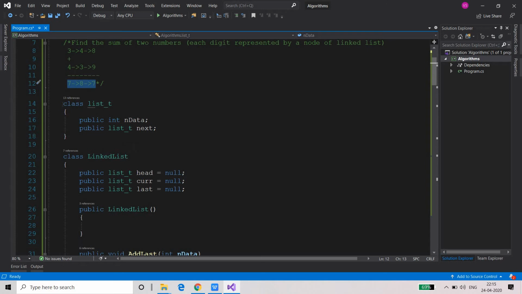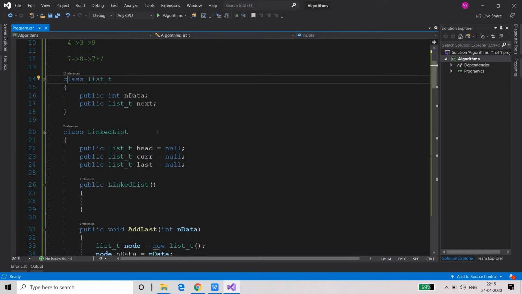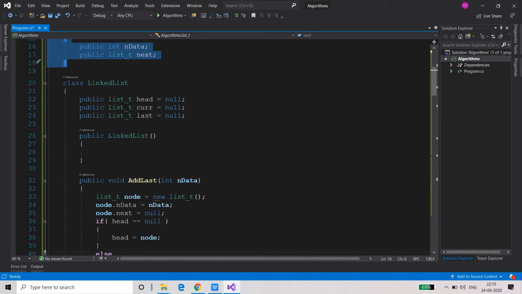So I have just created a class here where I have taken two variables: one variable where I will store the data, and the second variable where I will store the next node address. So this is my class listy, and this is simply a node, right? I have used a class, you can use a struct as well, but I just want to let you know the logic. So don't go by the way I have declared the variables, just look for the logic.